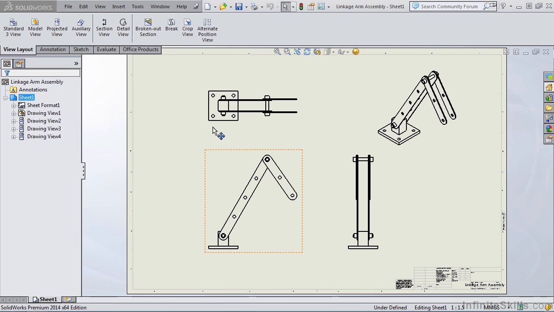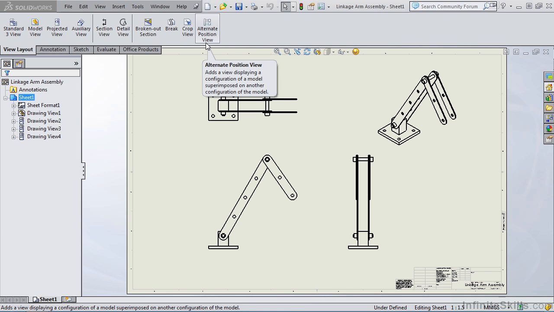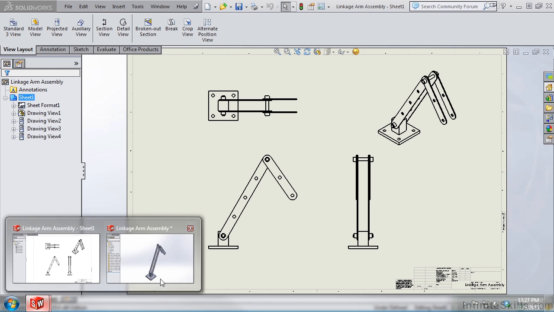Well, that's exactly what this command does. Unfortunately, it's not as easy as selecting the button and then doing a couple mouse clicks. We must first go back into the assembly environment, open up the linkage arm assembly, and create a 60-degree configuration. So let's do that. I am going to open up the linkage arm assembly.